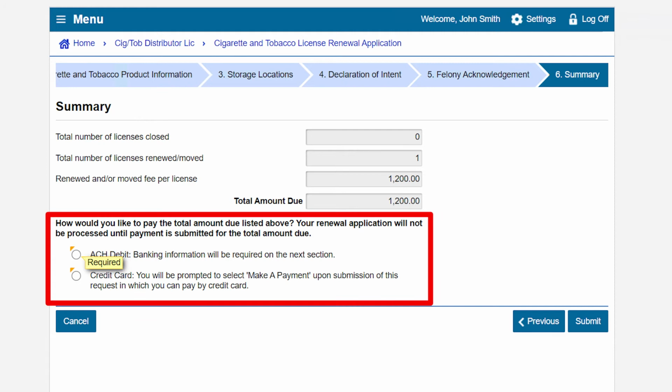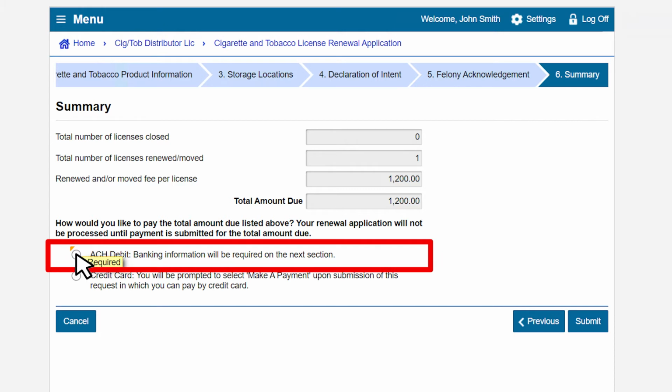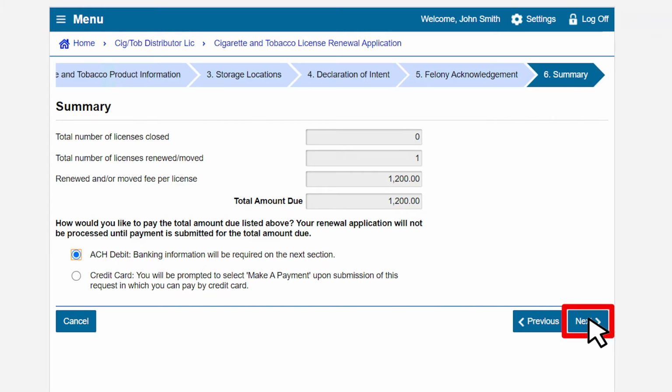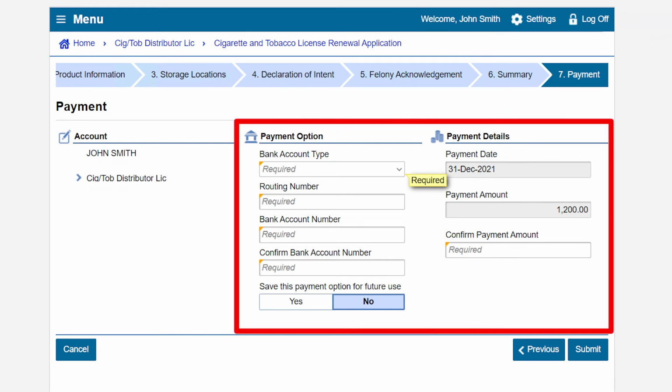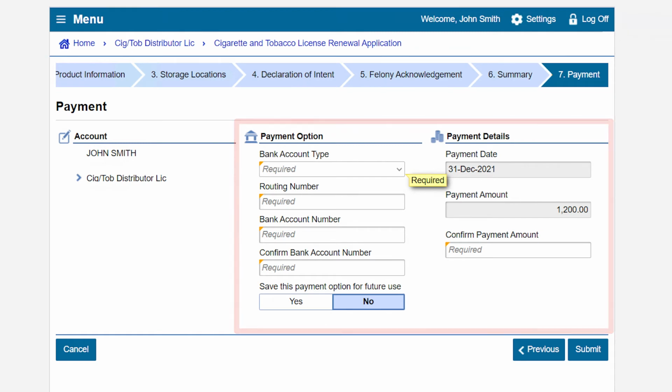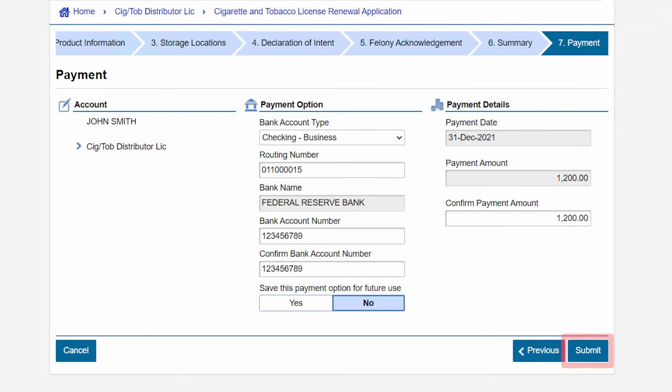Next, select how you would like to pay the total amount due. In this example, we will select ACH Debit. Click Next to continue. This brings us to the Payment page. Complete the required fields under the Payment option and Payment Details sections. When all required fields are completed, click Submit.